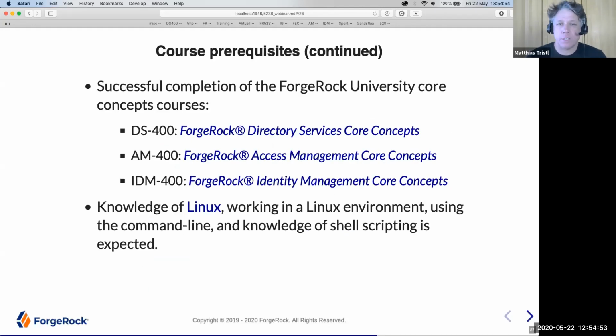What we of course also expect is that you have a little bit of knowledge about our own software. So ideally you have visited or have similar knowledge like is provided through the DS400, AM400 and IDM400 classes. And of course, if you have been to the IG400 class, not harmful at all.